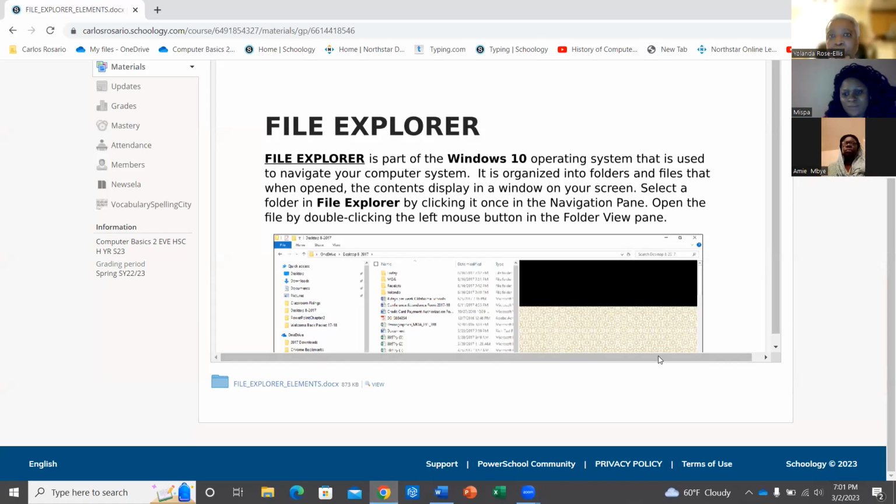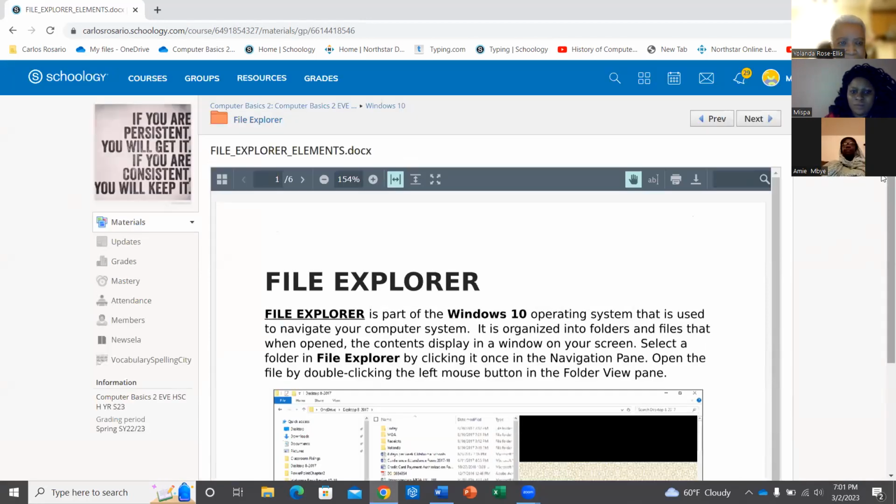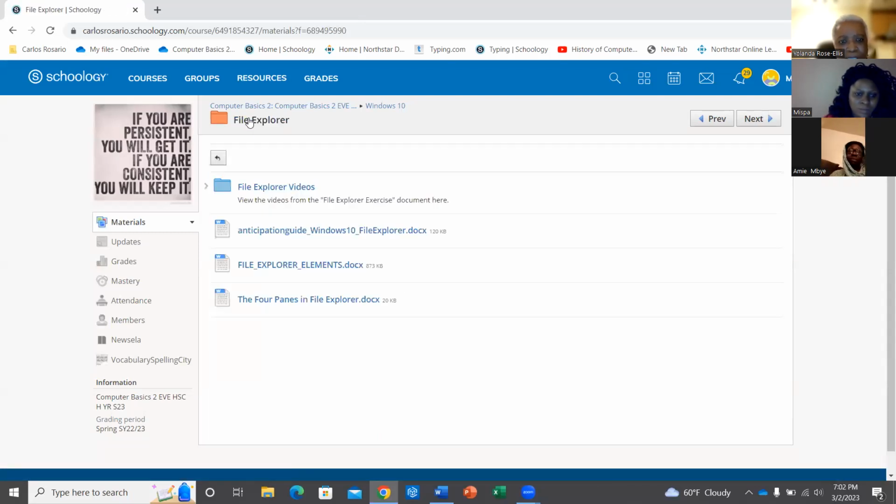Okay, scroll up. Let me see. On the far right, scroll up all the way on the right. No, there's more to the right. More to the right. Okay, there. Scroll up. Okay, click the File Explorer folder, the orange one there at the top. Okay, did you do the anticipation guide? Okay, download the anticipation guide.